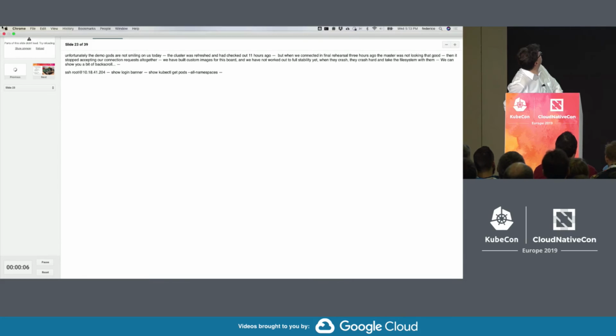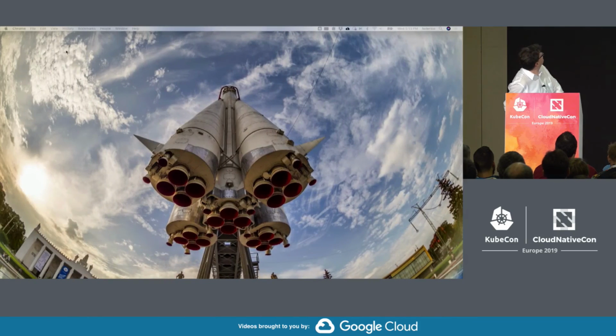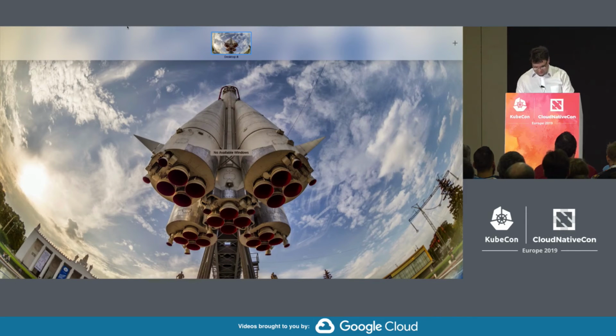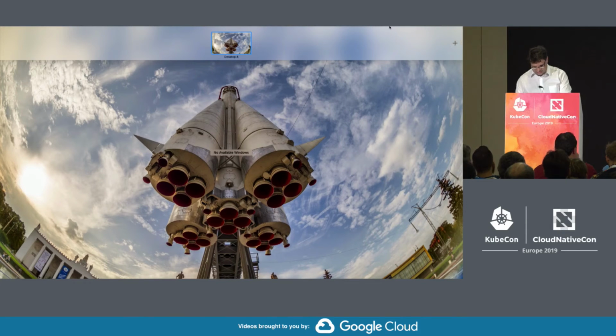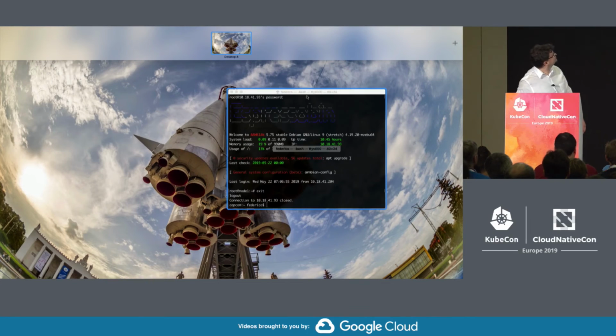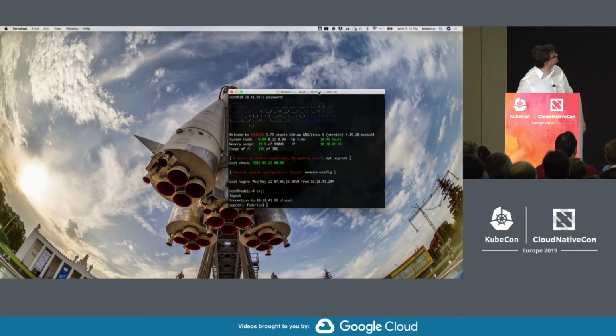Completely going wrong. Okay, now it will go right. Where is the cursor? Here. There we go. So, at least the terminal is obeying.